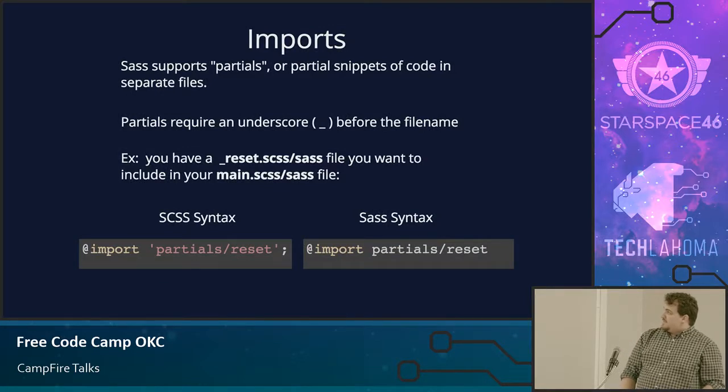So one of the last things, and this is actually what keeps your code DRY, are partials. There are lots of other languages out there that actually use partials. These are just little snippets of code that are only in one file, and you import them into another. It's really important that the partials are prefaced with an underscore in the file name, because that's what the Sass compiler looks for to find the files.